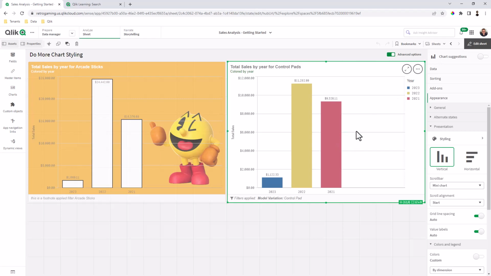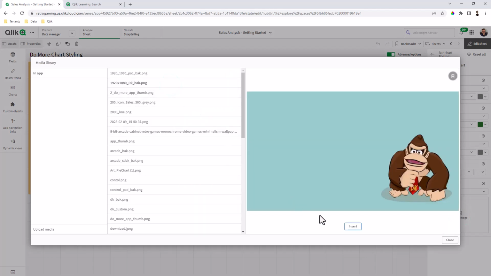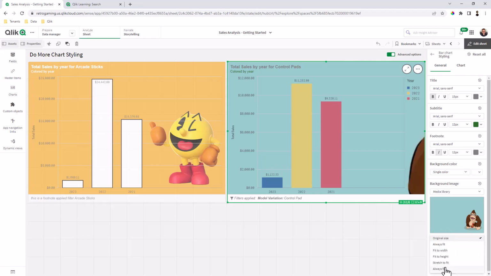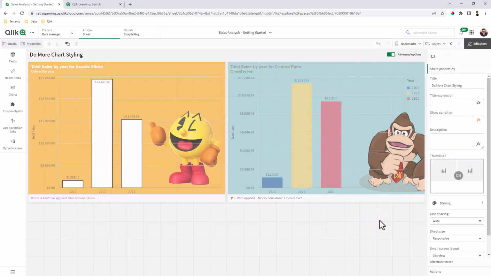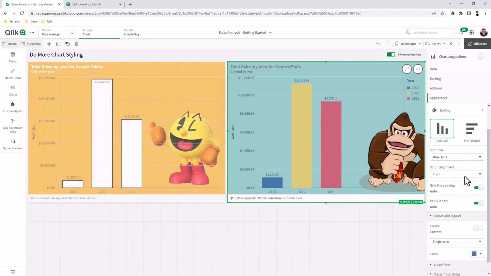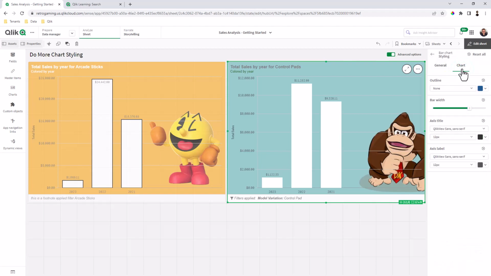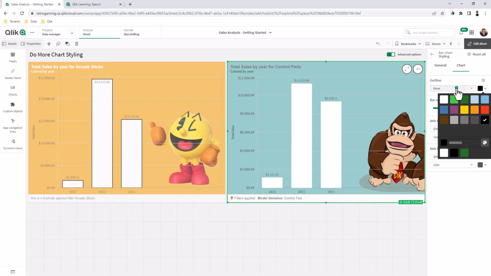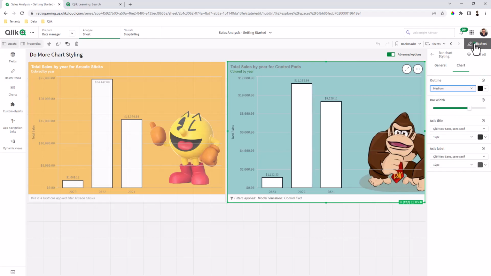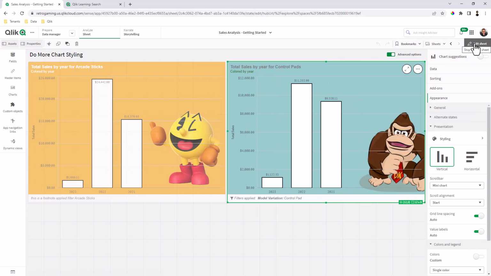And we can do the same thing for this guy here. Go to styling. Under general, background image, media library, select an image. Always fill, center position. Make a single color, color white. Go to styling, chart, black, and medium for the outline. Now you have your two charts that show sales by arcade sticks and sales for control pads across the years, and with some retro styling, if you will.